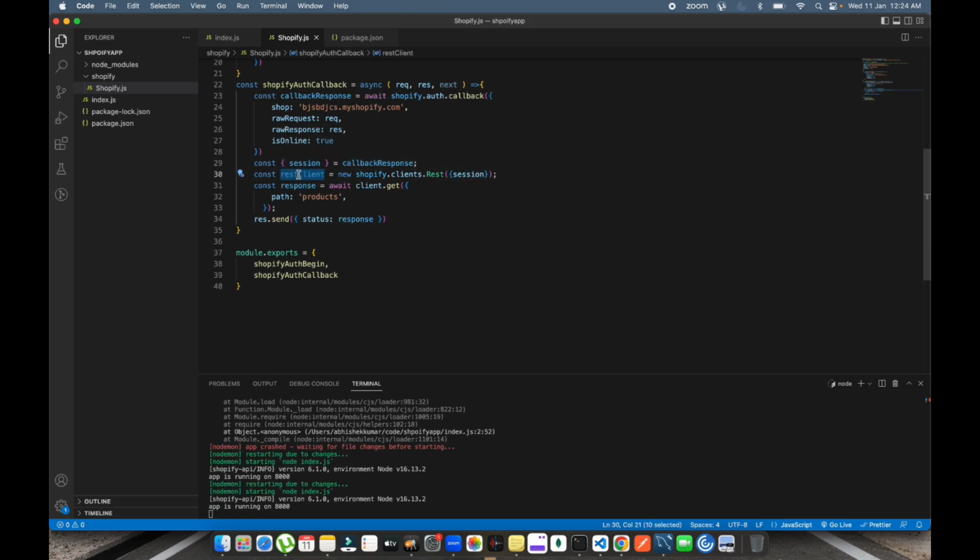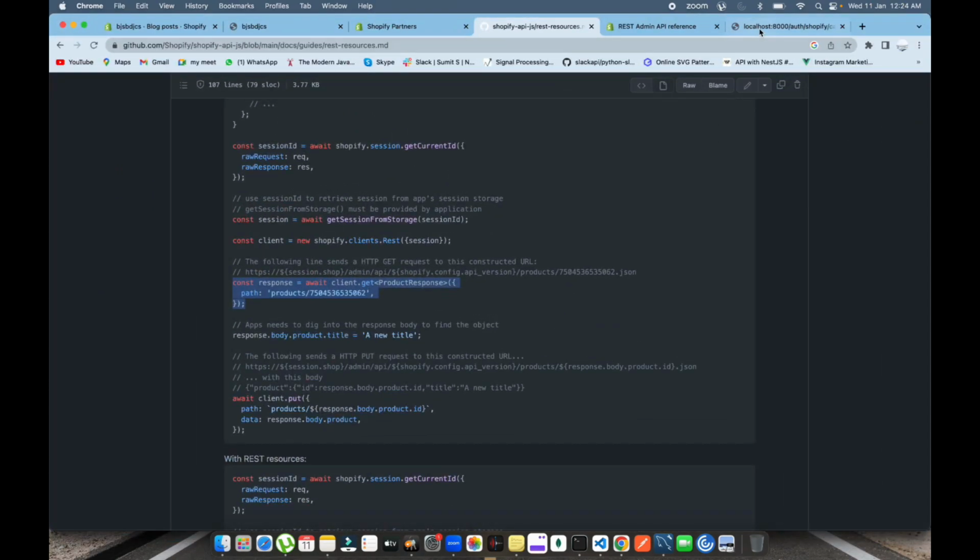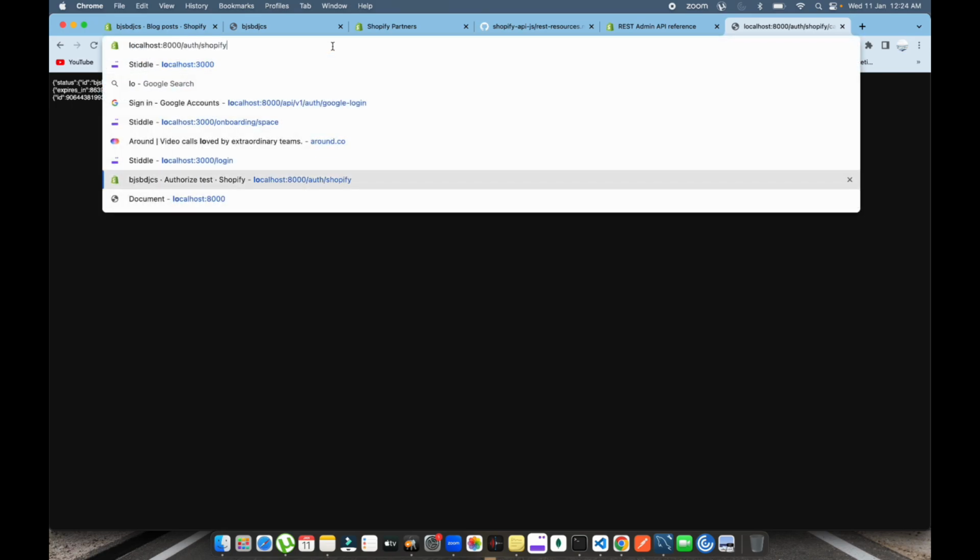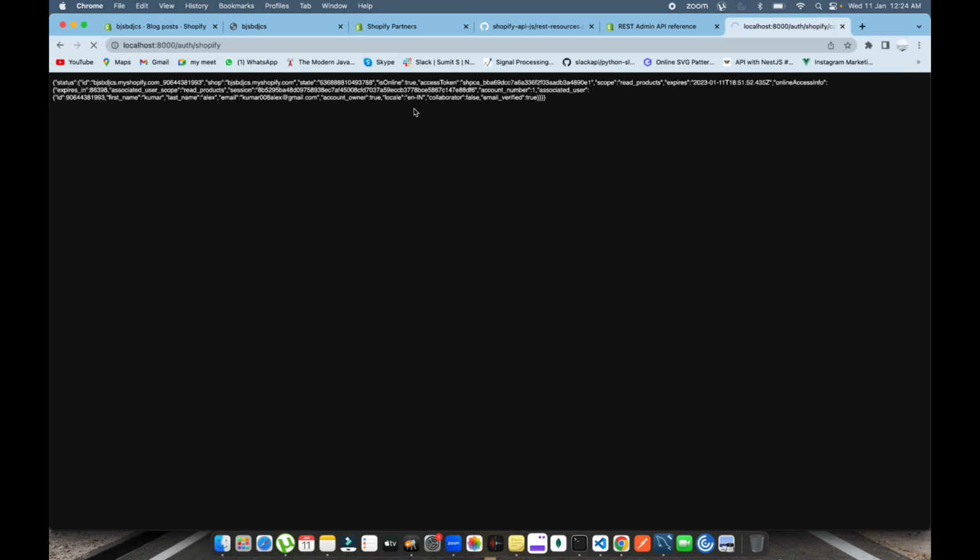And in the REST client, just copy it and paste it over here. Okay, and let's see whether we are receiving the response or not, like if we have any products in our store and we are receiving those products or not. So you can see I'm receiving some details.